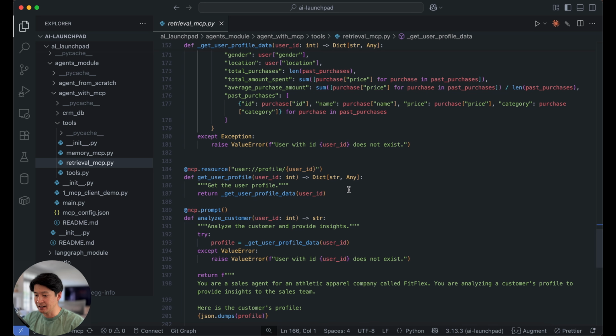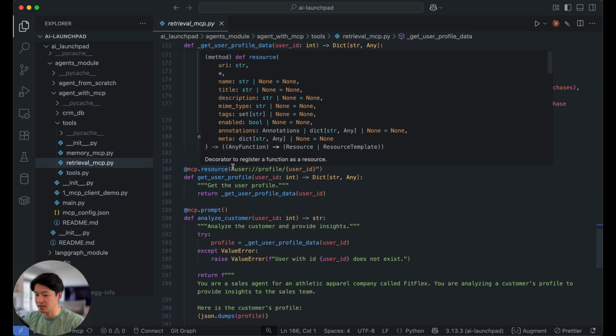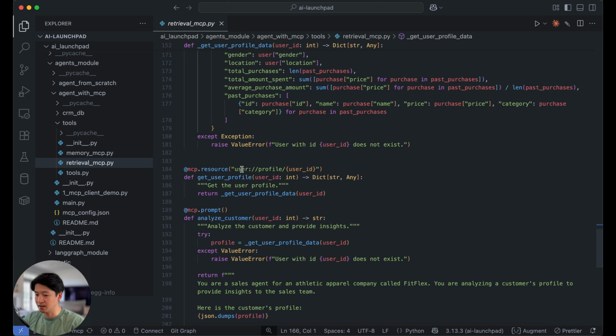What I can then do is use this function that we just created to profile a customer and add it as a resource. So here I'm registering a new resource, and you can see we're using a new slug here. This is going to be user://profile, and at the end we're passing in an input parameter.